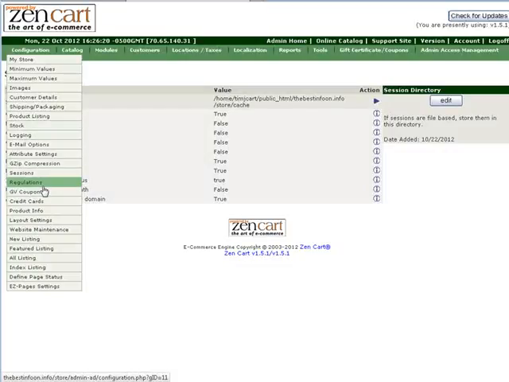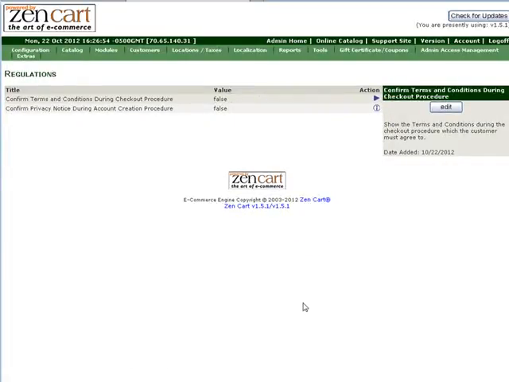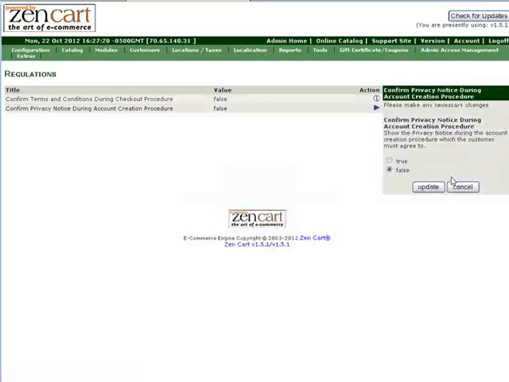Now, regulations here. Whether you want to confirm the terms and conditions during the checkout process or confirm the privacy notice before account creation procedure. So you can change these here. I'm going to turn this one to true.